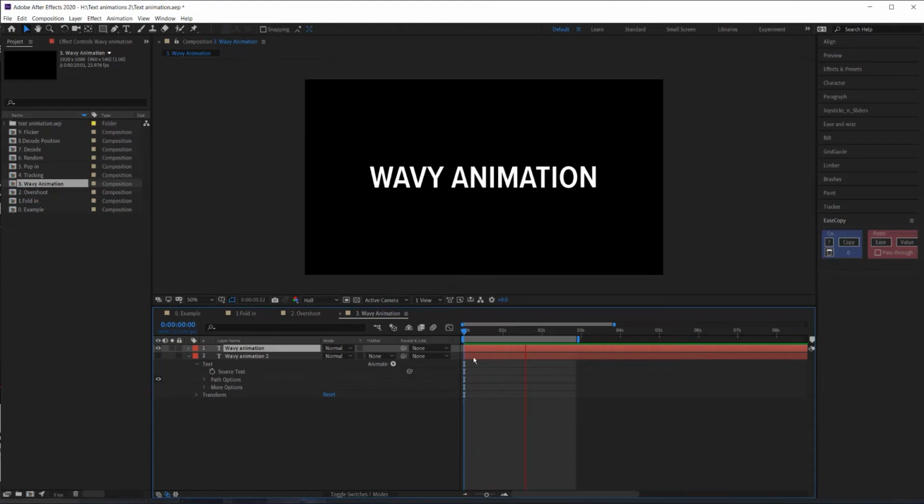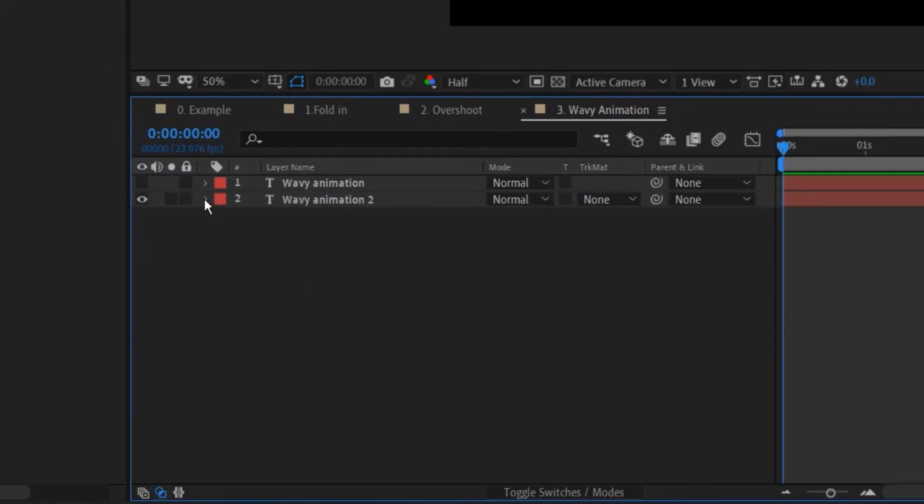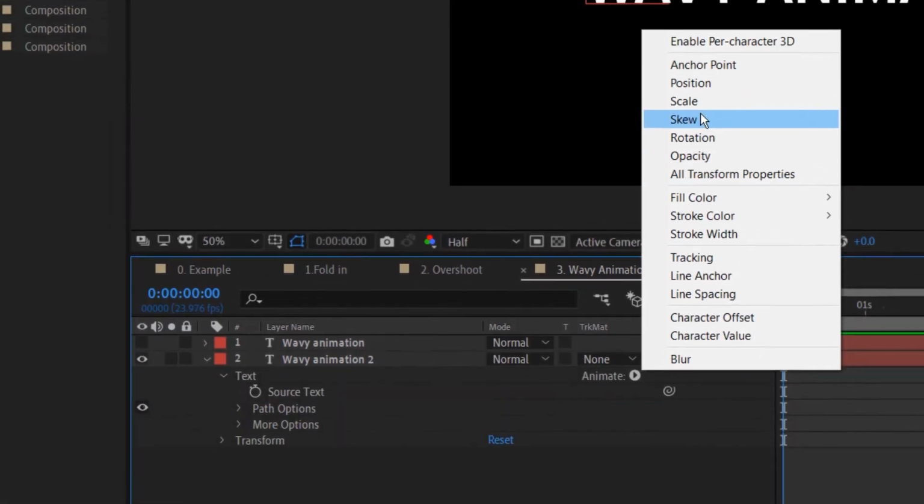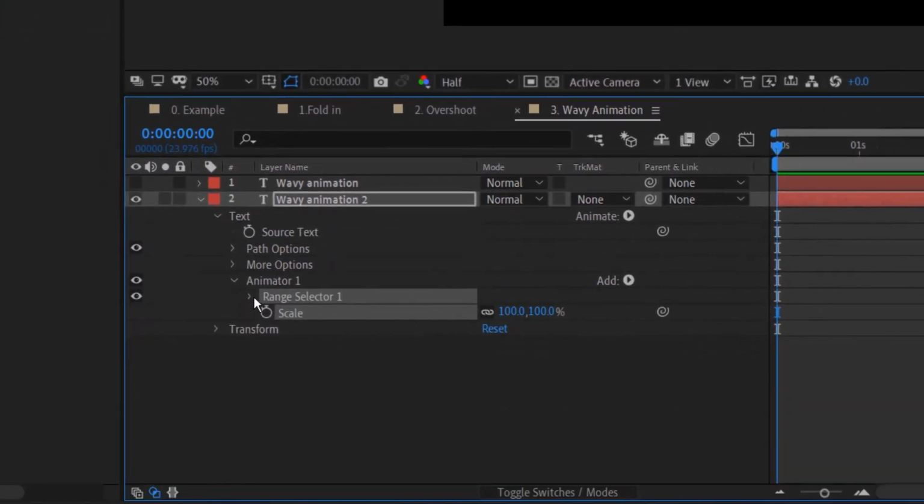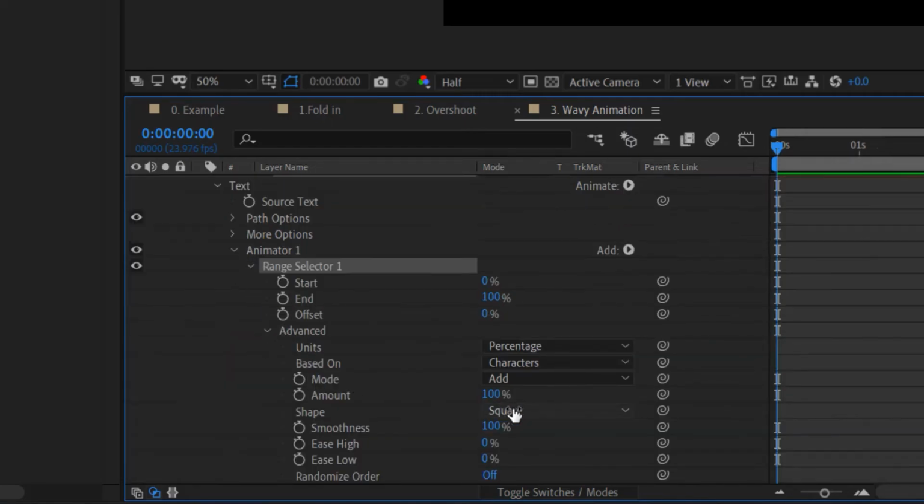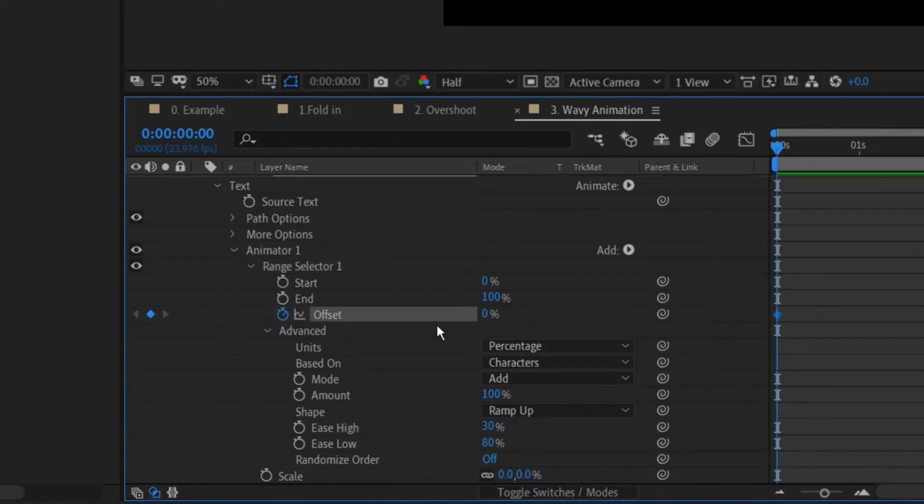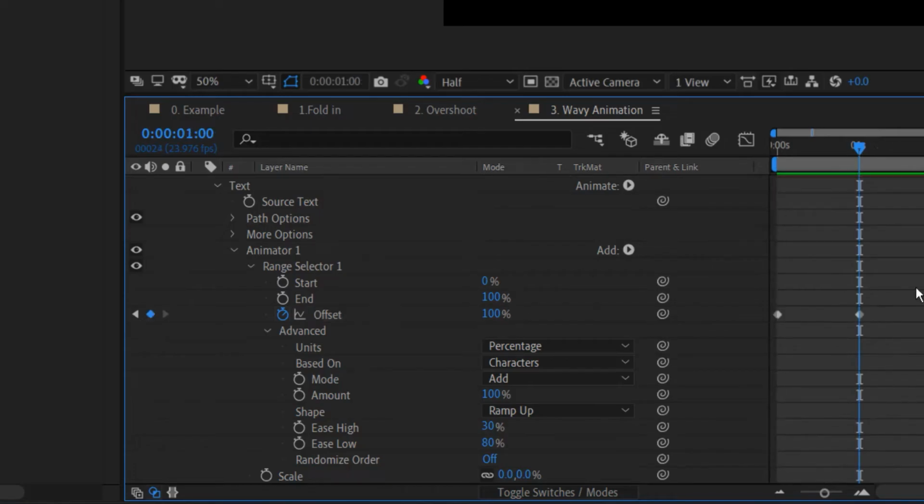Okay, so here's another fun animation, and the process of creating this animation is actually very similar to the last one. We're just going to be using a few different text animators. Okay, the first thing we're going to do is add a scale animator to our text layer, and just like last time, we're going to change this to 0. We're going to open up the advanced settings, change the shape to ramp up, and change the ease high to 30 and the ease low to 80, and then we're going to keyframe the offset by setting the first keyframe to -100 and the second keyframe to 100.